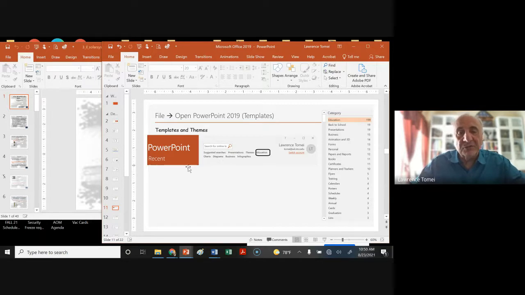And most of their packages were set up for business. They had business charts and diagrams, but now they have added education, and this is nice. I'm not going to go through this, but when you open up PowerPoint, look for the themes and templates and maybe consider clicking on education.